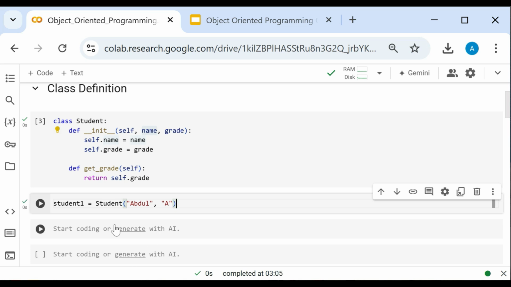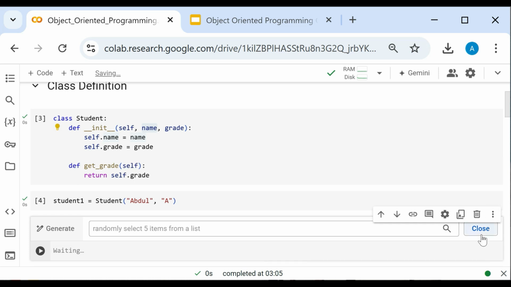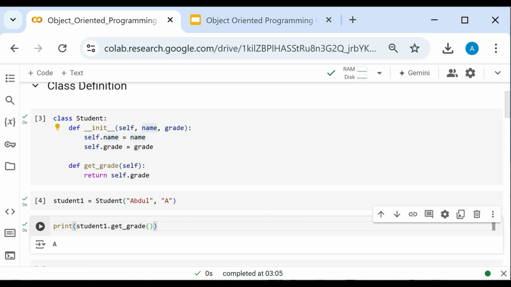After this, I will write a print statement to get the grade of this student. Print student 1 dot get grade. Let's run it.